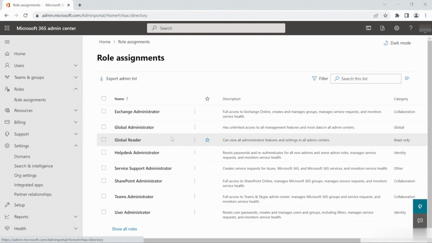For Help Desk, we have a Help Desk Administrator, someone that can manage settings related to Help Desk tasks, such as resetting passwords, updating settings for user accounts, and managing service requests. And then we can go to specific workloads, such as an Exchange Administrator. Someone who is assigned the Exchange Administrator role can pretty much do anything related to the Exchange workload, but they're unable to do anything outside of that. They have very limited permission outside of that.